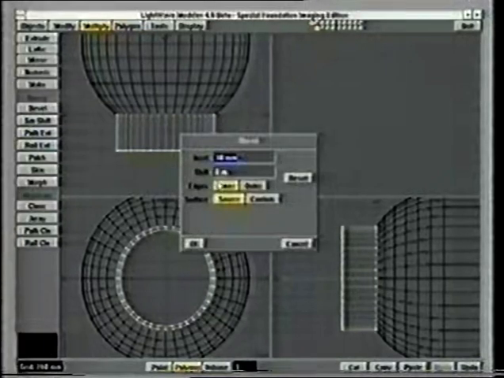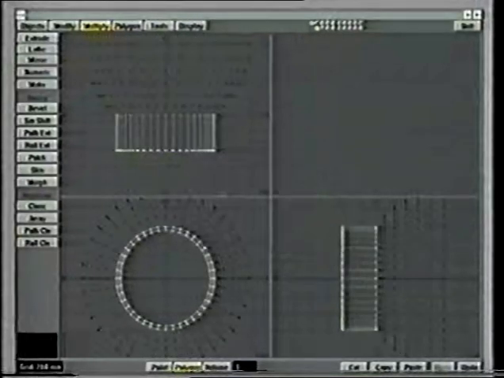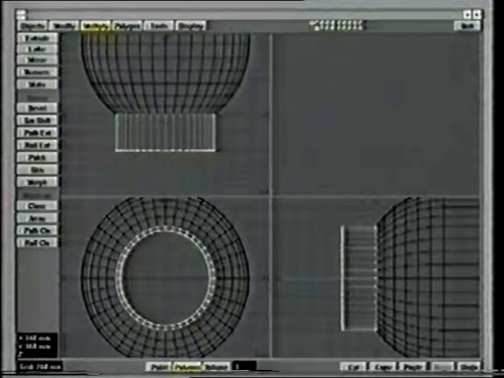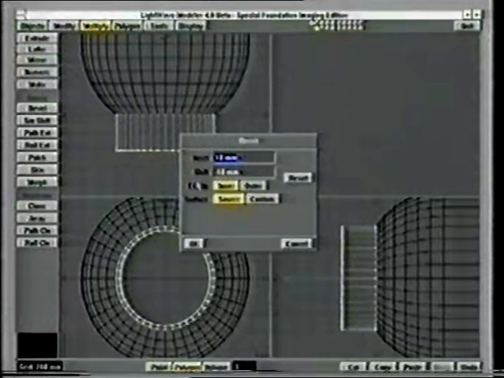I'm going to bevel again. I'm going to use an inset of 10 millimeters and a shift of minus 10 millimeters. Now what I've done is I've created a little lip there with thickness on either side of it. Now the final thing to do now is to extrude this backwards to create a recess in the front area. So again, I'm going to use bevel. Inset of 0 and a shift of minus 200.